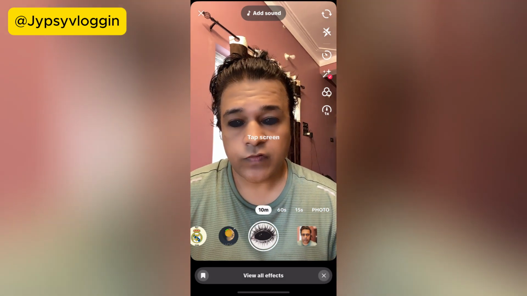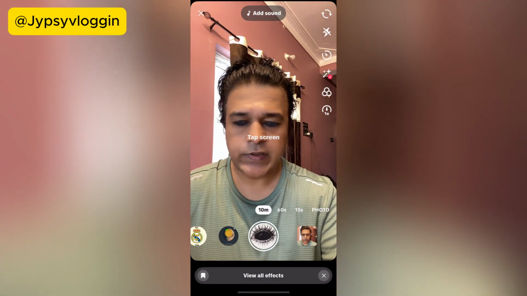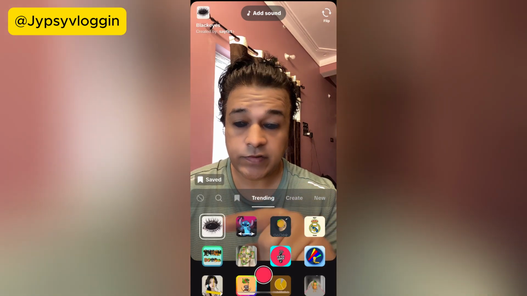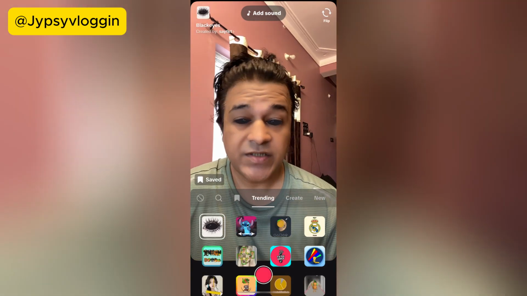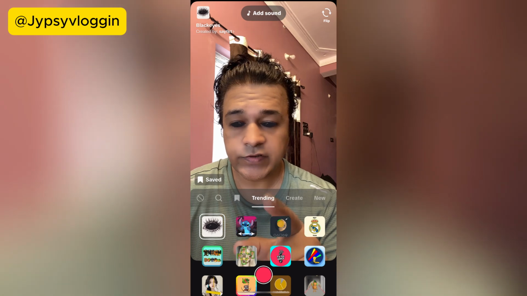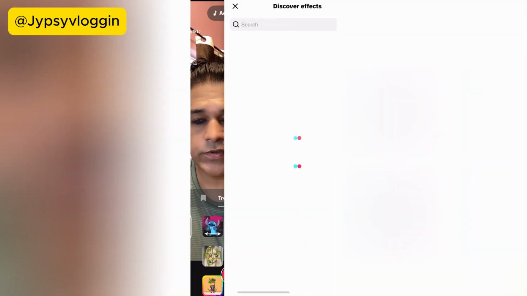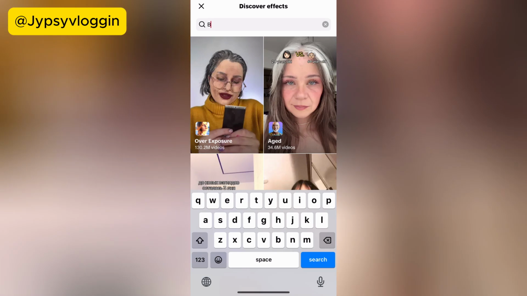To get this effect on TikTok, what you can do, go to the effect gallery. In trending section, remember this image. This is the filter. Suppose you can't see the filter here in trending section. What you can do, tap on the search button and search for black eyes.